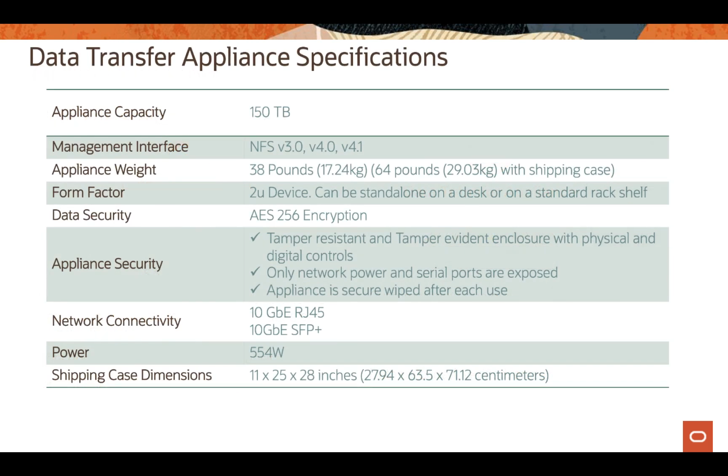Just to give an idea of the data transfer appliance specification: with the hard drive, you can use one you already have on your own premises, but for the transfer appliance, you need to understand the specifications of the hardware we're going to send to you. A couple of things to highlight here. The appliance weight is 38 pounds, and 64 pounds if you count the shipping case. There's a shipping case that will go with the appliance toward you.